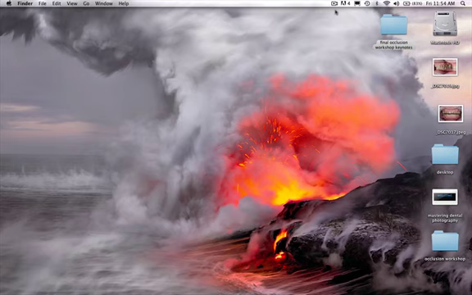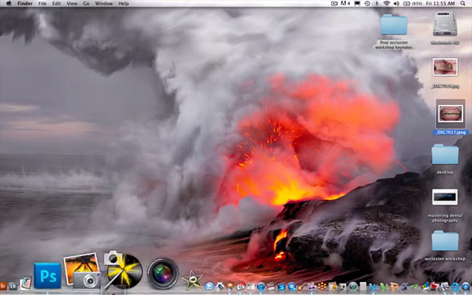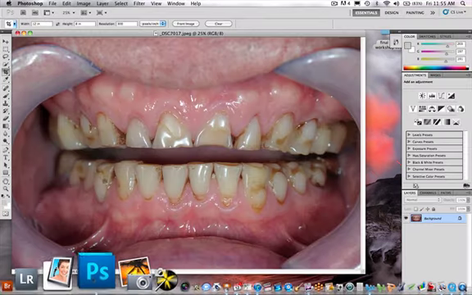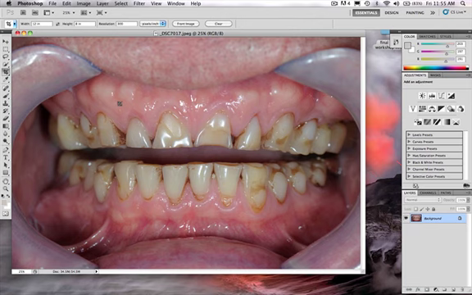A quick little video that will show you the 4 tools that I use in Photoshop to edit dental images. So what I'm going to do is I'm going to go over here, I'm going to drag this photo down to Photoshop, basically from my desktop to Photoshop. Here we are, the photo's in Photoshop.